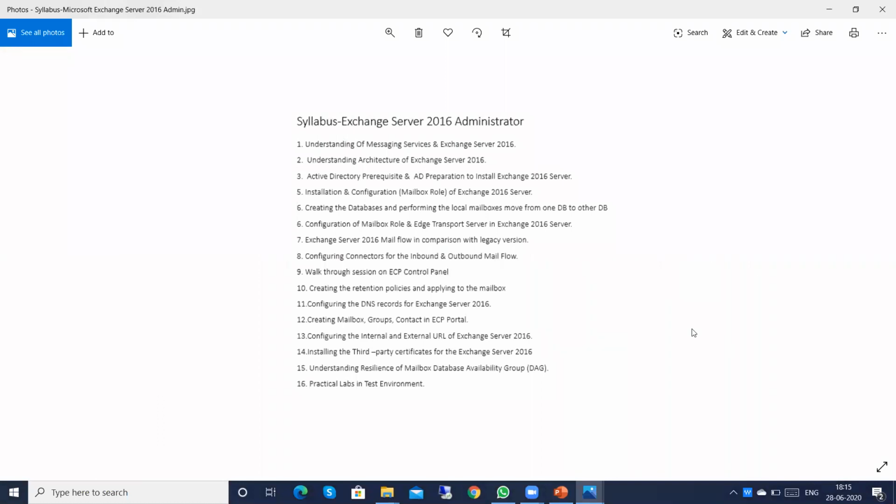The course is Exchange Server 2016 Administrator. We will cover all the content where any Exchange admin can perform all admin tasks. So the first point is understanding of messaging services and Exchange Server 2016. We will teach you what the messaging services are, what the Exchange Server related role is, and how it works.